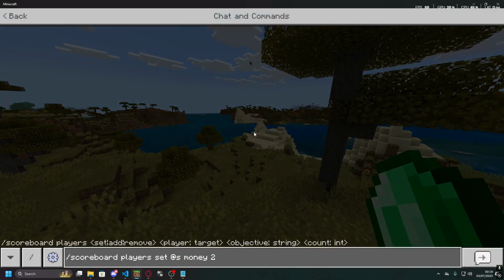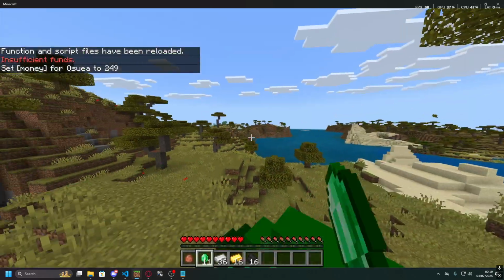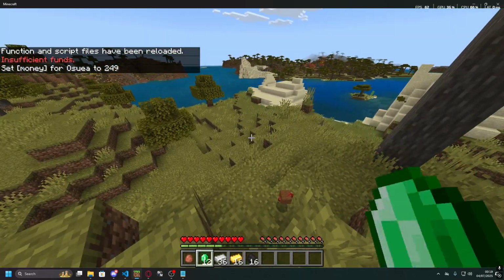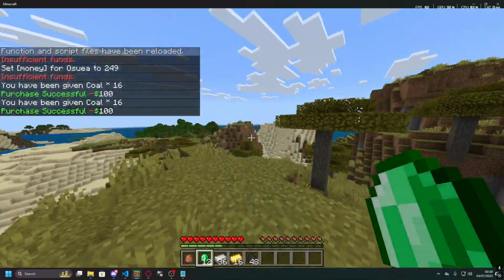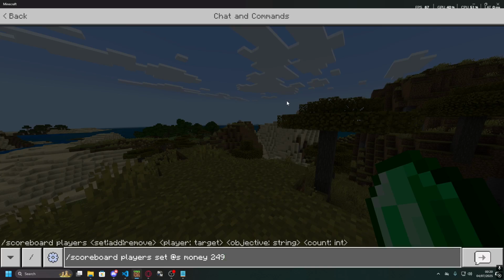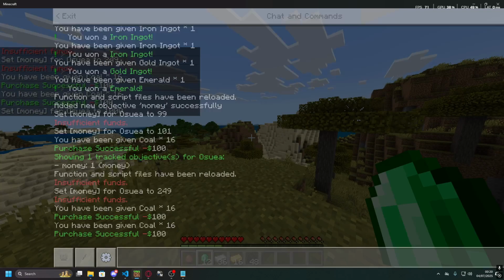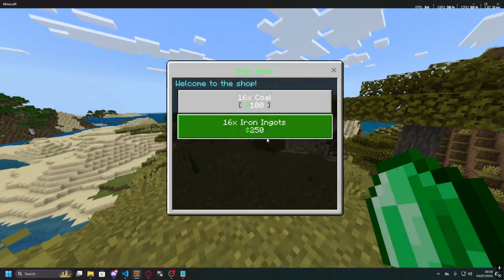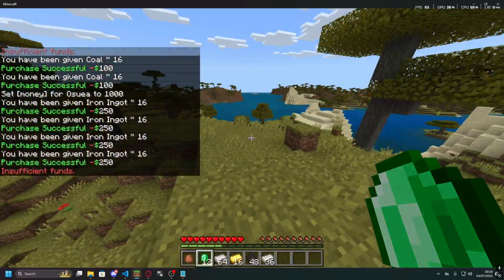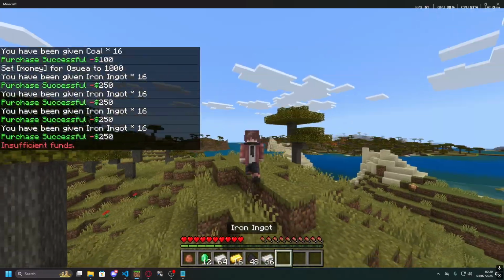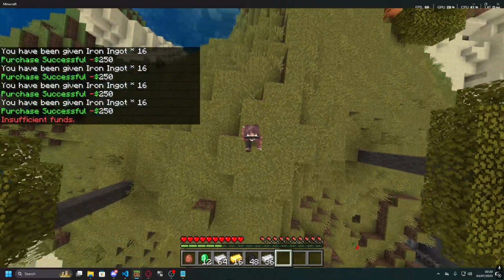So if I have 249, and then I try to buy it, doesn't let me obviously, but I can buy the coal, can buy the coal again. But if we have, let's say, 1,000, we can buy, obviously, the iron ingots 4 times. Then we'll say we can. Perfect. Want to learn how to do any other systems like this? Let me know.